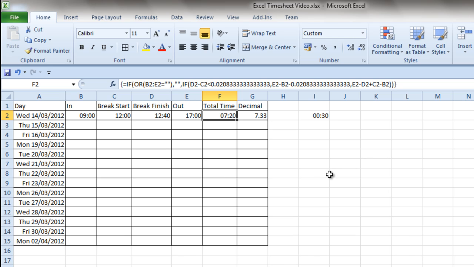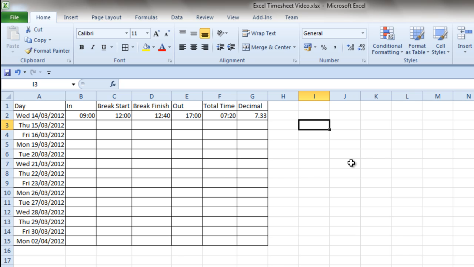That's a slightly more complicated way of doing a timesheet, but if you're using this on a regular basis with staff, there might be a few little tricks there you might want to bear in mind.